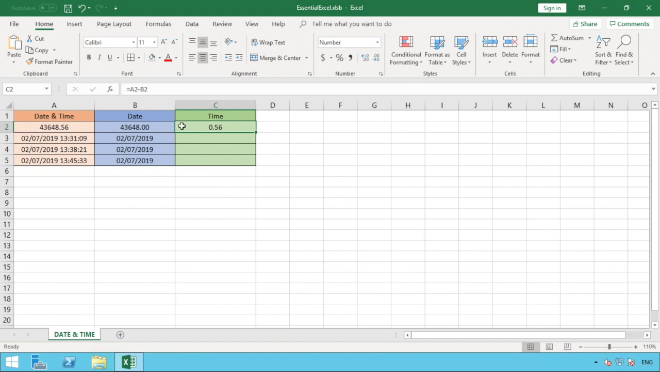Then we can undo that again, get back to our initial formatting and drag our formula down. You can see that's now worked for all the other values as well. So we've got our date separated in column B, and the time separated out into column C. We hope you found that very useful.